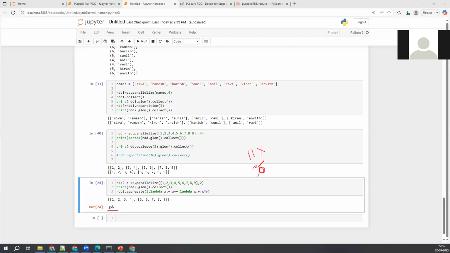So this is what I was telling you. If you understand the purpose of this particular one, you will understand it easily.